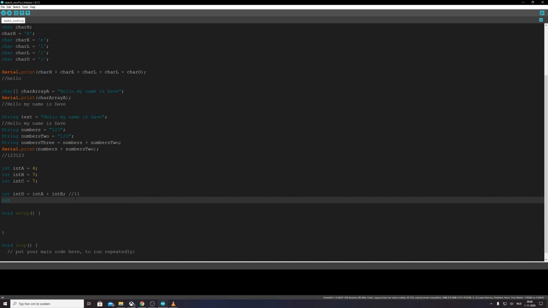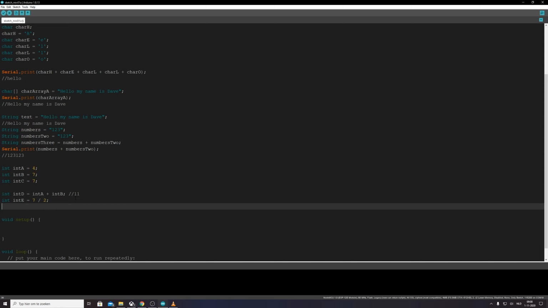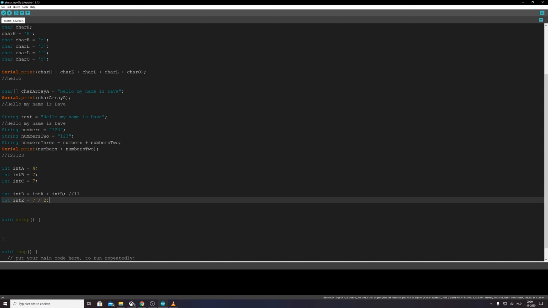Now if we would say int e is 7 divided by, let's see, 2, it would become 3.5, but it will round it to 3. So that's something to keep in mind: no decimals, and we can use mathematical operations on it.